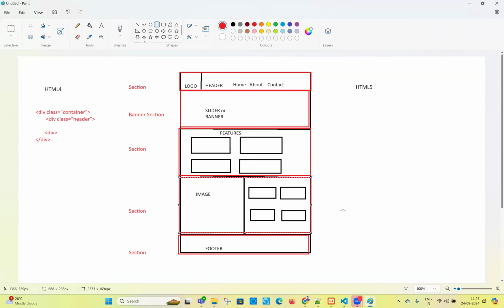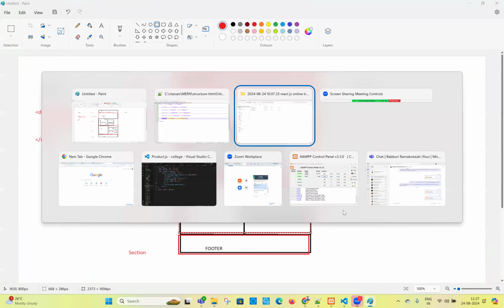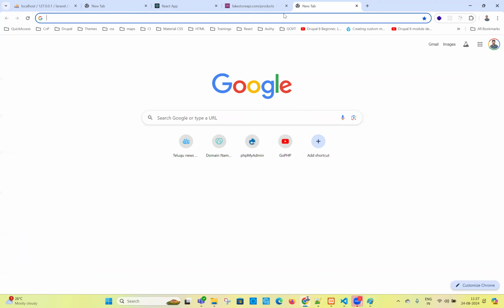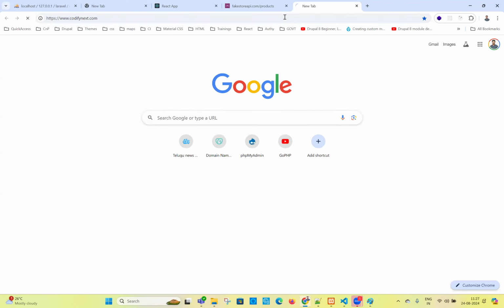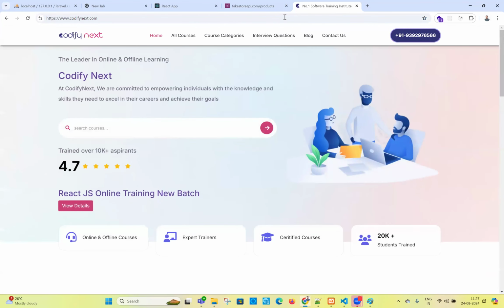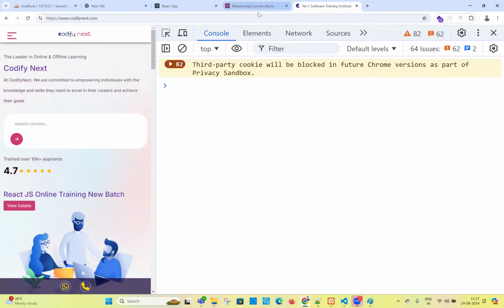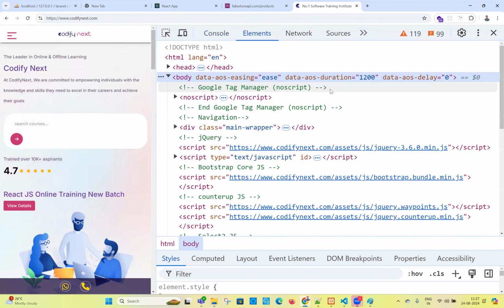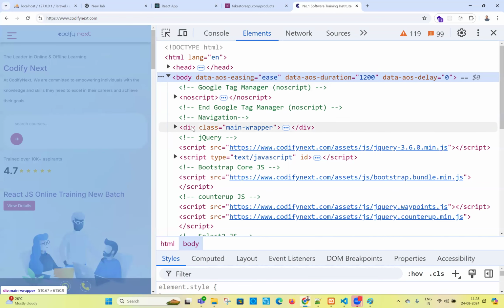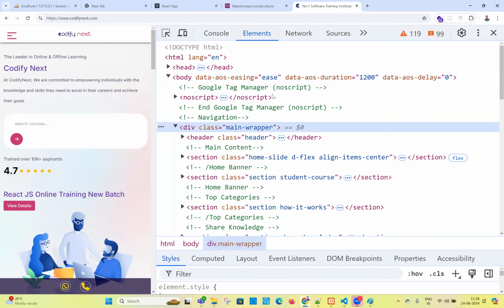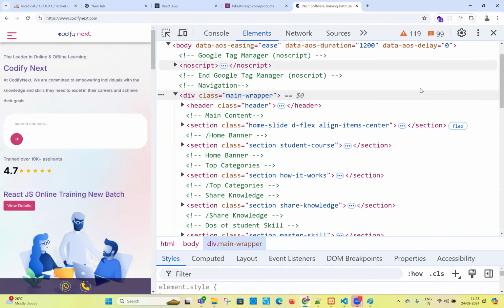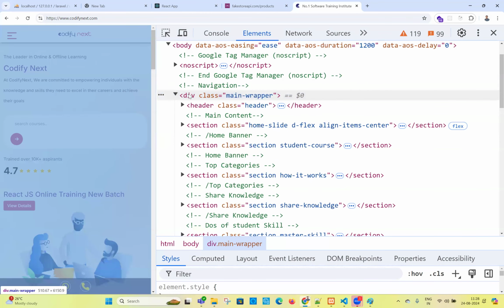Watch it carefully. Go to the browser. Yeah. Let us open our website. This is going to be Codify Next. Press F12. F12, very important. Press F12. Go to the Elements section here. Can you see, guys, here how they are taking? No script, div main wrapper. They are taking like this. Can you see here? But see, they are not using the main tag, but they're using main wrapper.